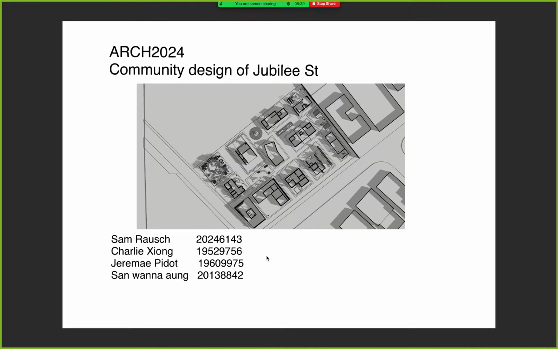Hello everyone, this is Charlie and this is our presentation for assessment 2 of design. This is community design of Jubilee Street. Our group members are Sam, me, Jeremy, and Sanwana.